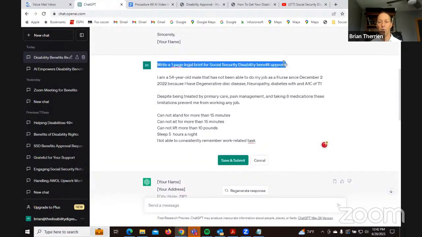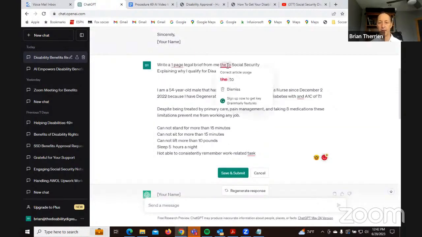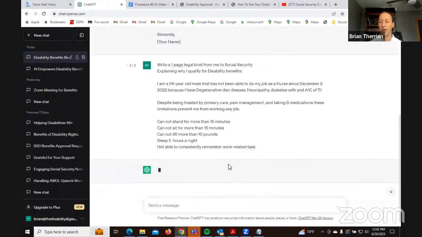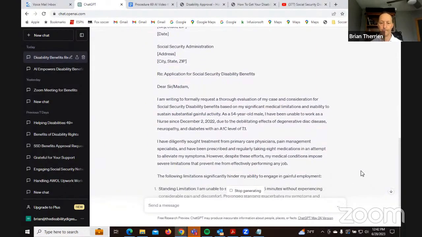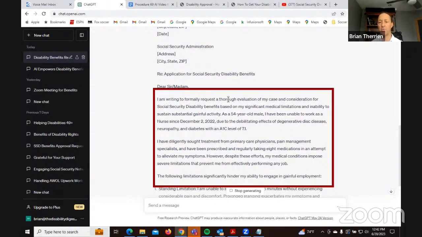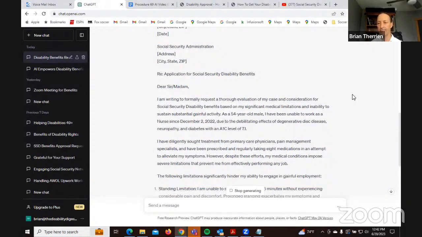Instead of having it write a one-page legal brief, I would take that out and ask it to write a one-page letter from me to Social Security explaining why I qualify for disability benefits. So rather than being all legalese and attorney driven, it's going to be in non-attorney language, right? It starts here: I'm writing this to formally request a thorough evaluation of my case, and puts the criteria in.